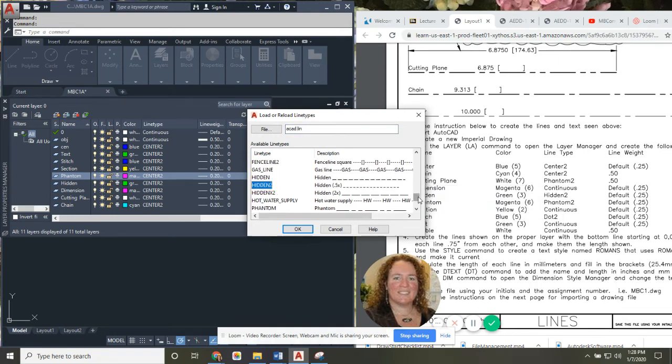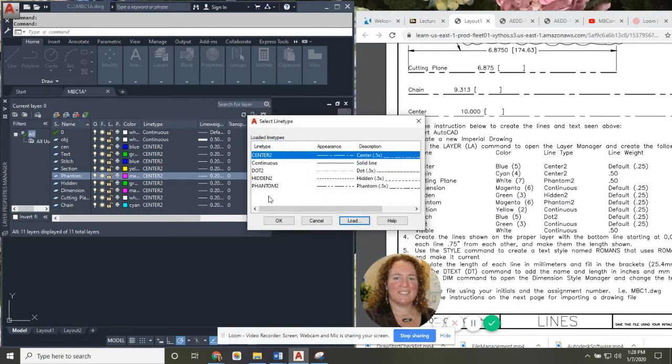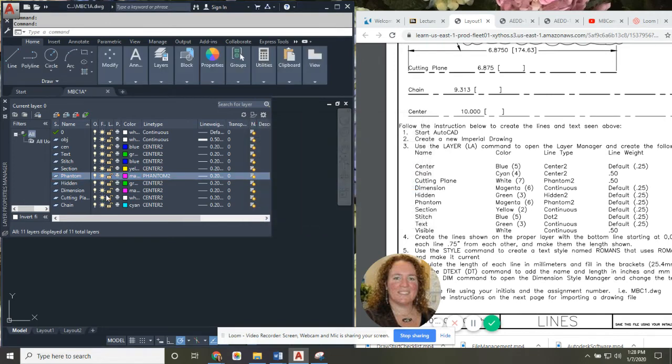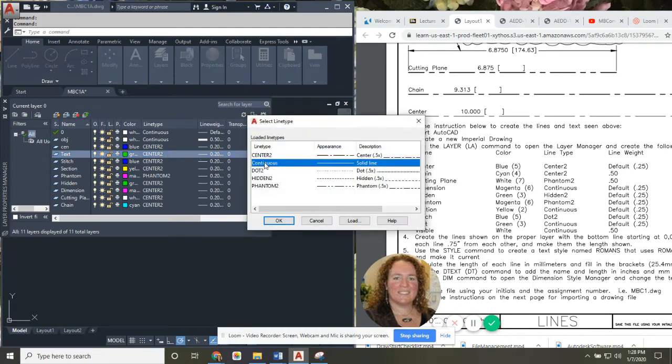So I'm going to hold down the control key again and I'll highlight phantom 2 as well. And then we need dot 2, which is right here. I'm going to hold down that control key. So I've essentially loaded those 3 line types at once instead of having to load them all separately. But the layer I'm highlighted on is phantom, so I want to make phantom my current layer. And then I just want to go and change the line types for all the others.